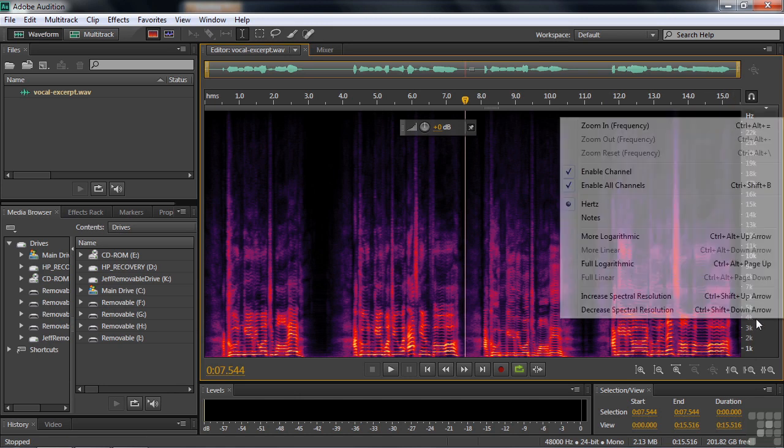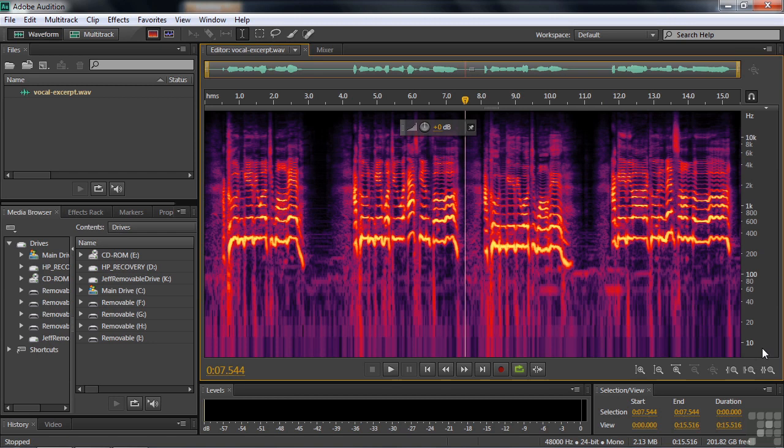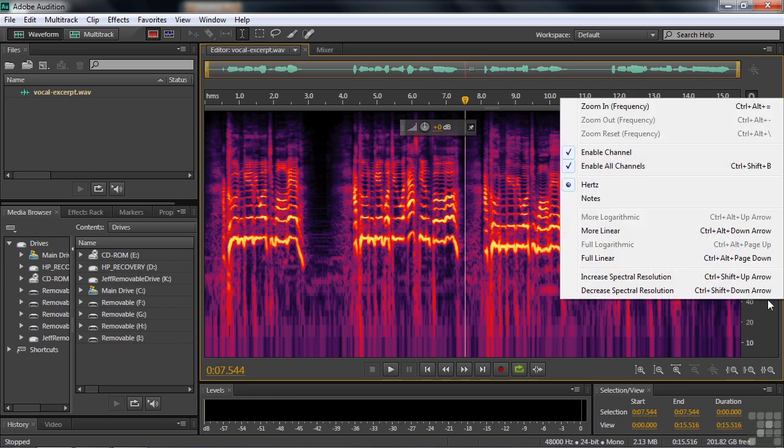Or you switch over here, you go to more logarithmic or full logarithmic, and all the bass range here is just really wide open, and you wouldn't really get much going on there unless you had very distinct bass sounds. So I'm going to go back to the default display. Now watch the difference here for the keyboard shortcuts. They get kind of complicated.